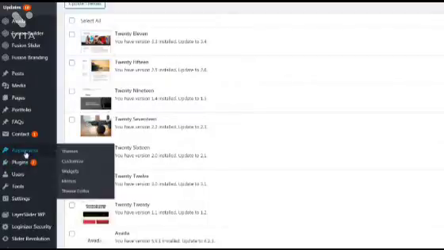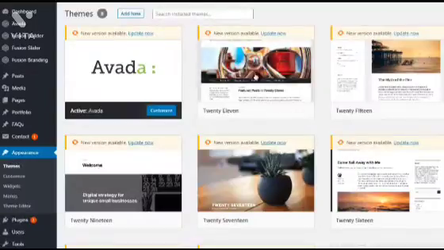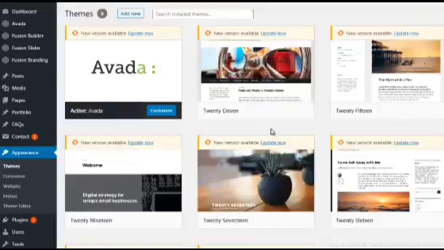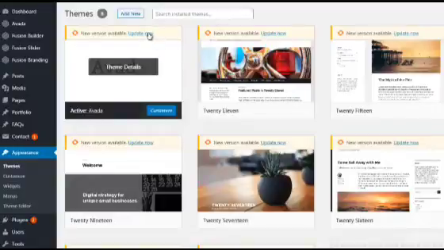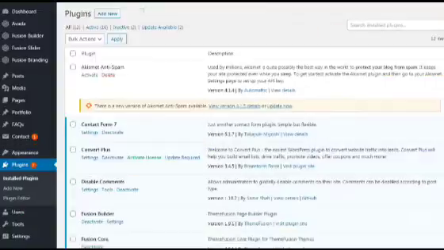So if I go to appearance and themes, for example, if I were having to go through every single one of these, now obviously in this case, you're not going to have this many themes, but if you want to keep up to date with all the new latest features and all that the vendor has pushed out, you have to click update now. Then you have to go to the plugins section and click update here, and it just gets really tedious.